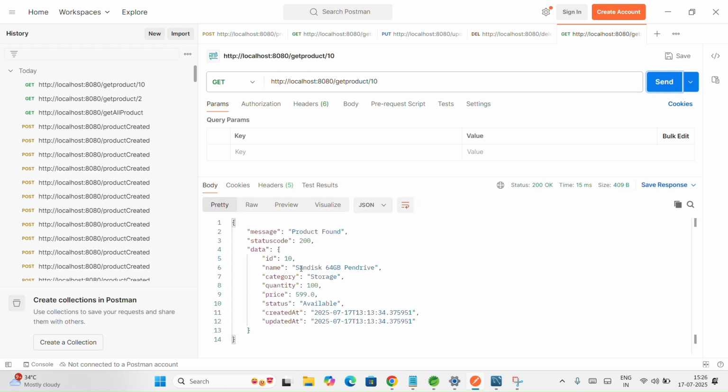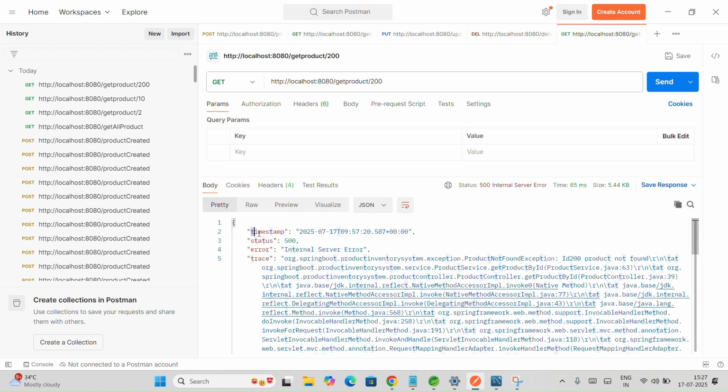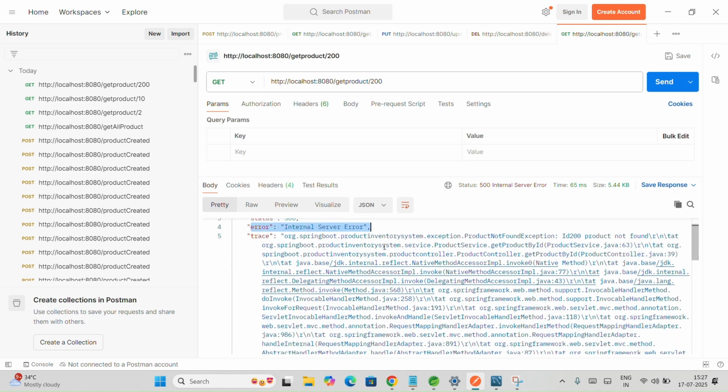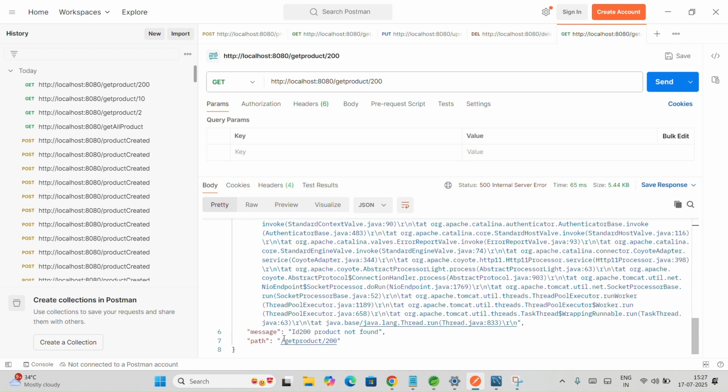So in the ID of 10, what we have is a SanDisk 64 GB pen drive. Storage category storage, quantity 100, price 599, available status, created and updated date. So it's working fine. What if we enter like 200? Send it. See the timestamp error. The status code 500 error, internal server error. That means the message is ID 200 product is not found. The exception is going to be thrown, and we will also handle it.